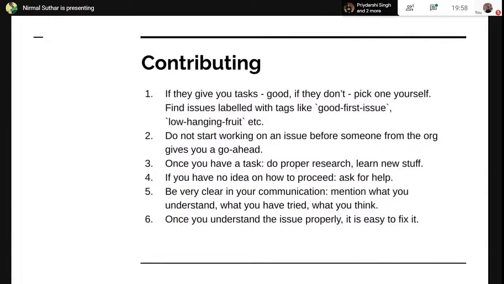Then once you get an issue assigned to yourself, you have to do proper research. Just go and study their code base, try to find out what exactly the issue is, try to find ways to fix this issue. Possibly you will need to learn some new stuff, so just learn that if required. And then if you are still stuck, then you should ask for help. This asking for help is very important, and a lot of people don't do it. I myself did not do it the first time I tried to work on an issue.